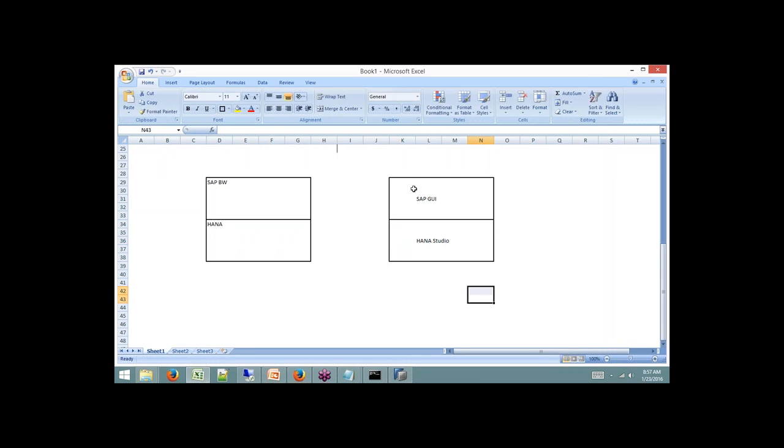So in the client system, I need to install GUI and what? Studio together. Using GUI, I'll get connected to the SAP application, and using Studio, I can get connected to the underlying HANA database of BW.